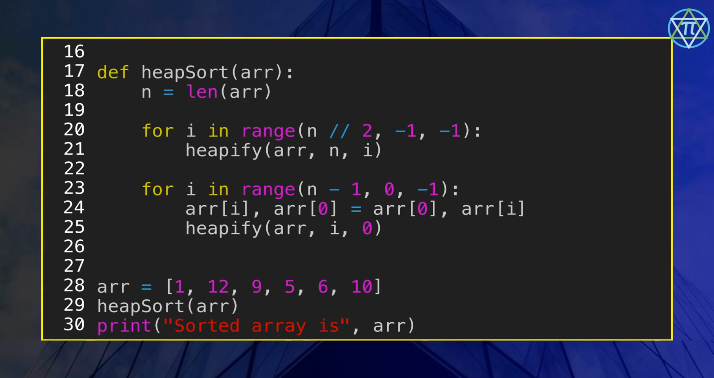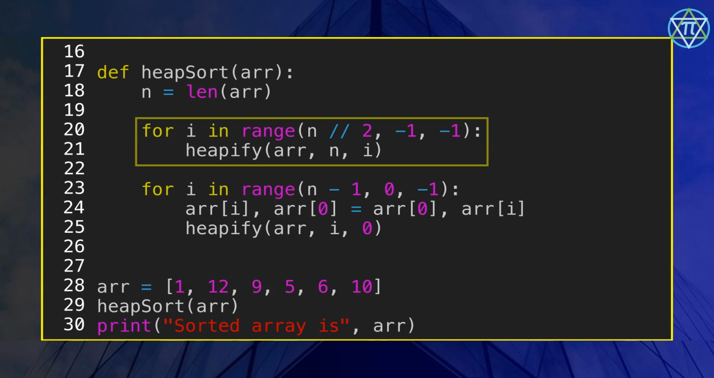Now, let's move on to the heap sort function. We begin by building the max heap. Here, we loop through all non-leaf nodes starting from the bottom and call heapify to build the heap.